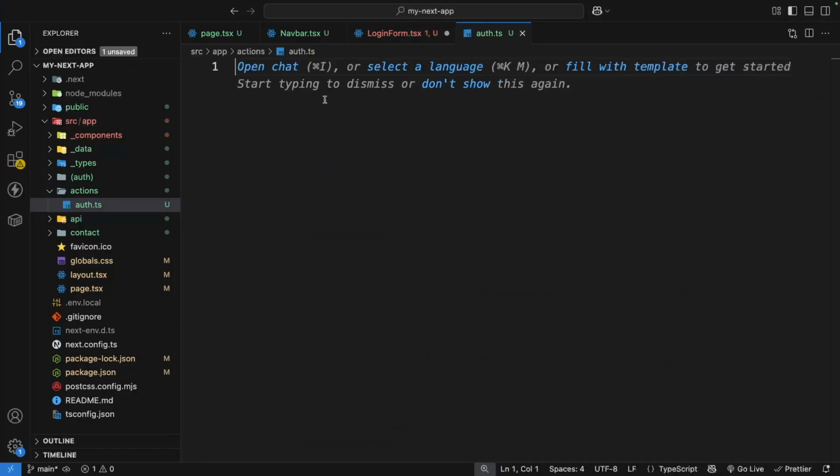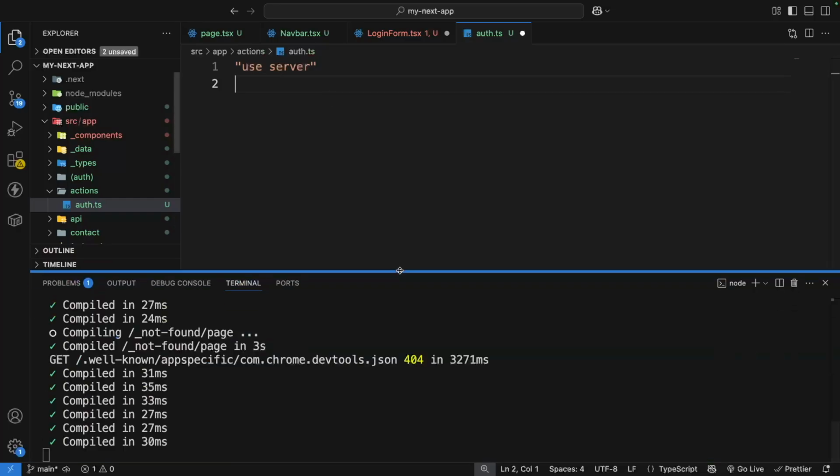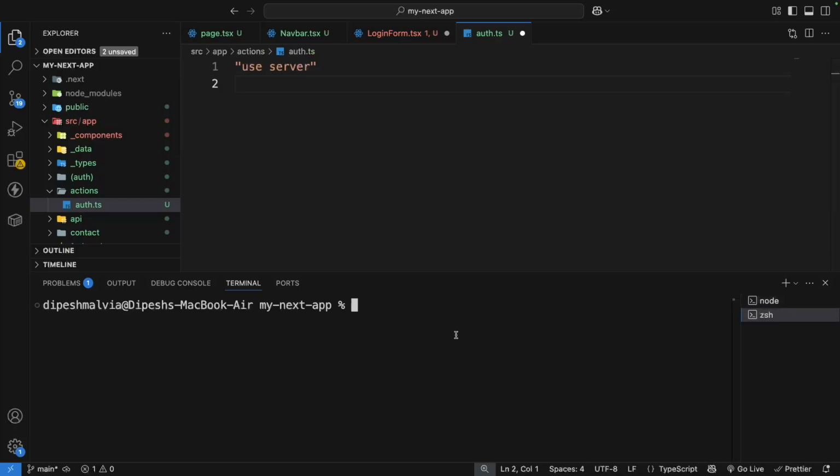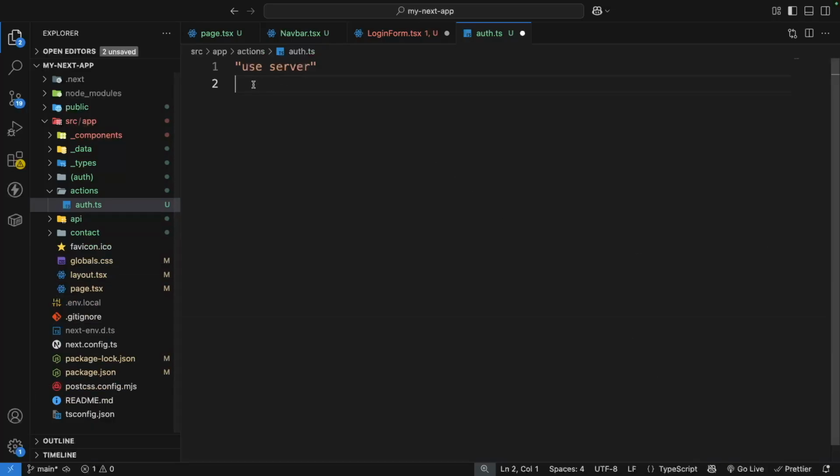All right, now whenever you want to create an action, you always have to use a use server, because it's a server action and the function will be executed on the server. Next, we will also need the Axios to make the API calls. So let's install the Axios into our project. So I'm going to go here and I will have the npm install Axios. All right, so we have the Axios as well. Now we can make an API call.